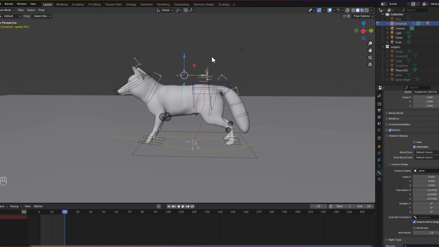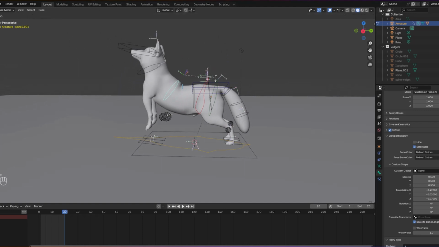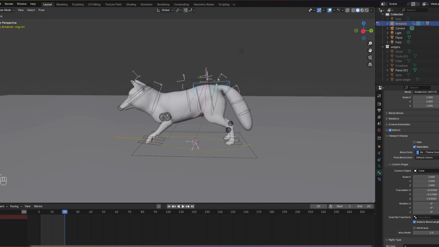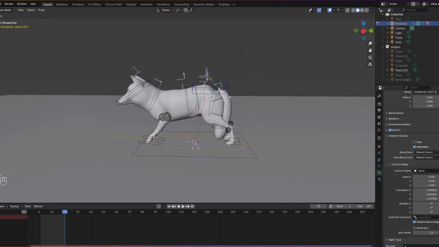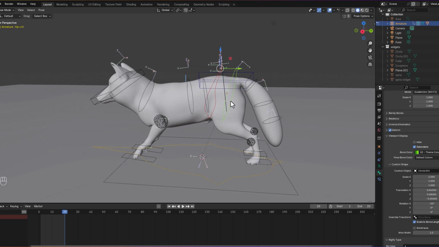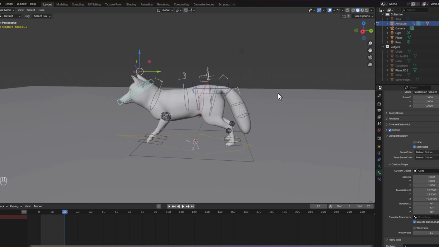So you can see this. I might select this spine bone in there and try to rotate this. It works nicely. You see? So we already created all those custom shapes.